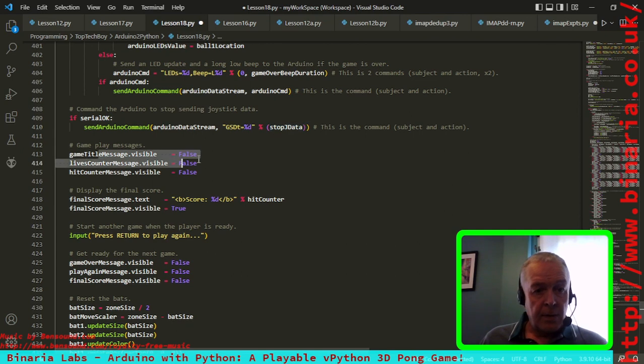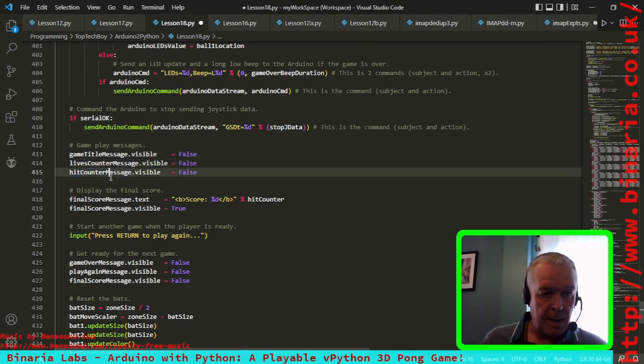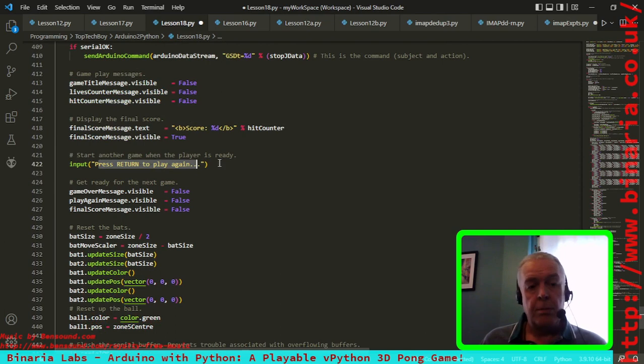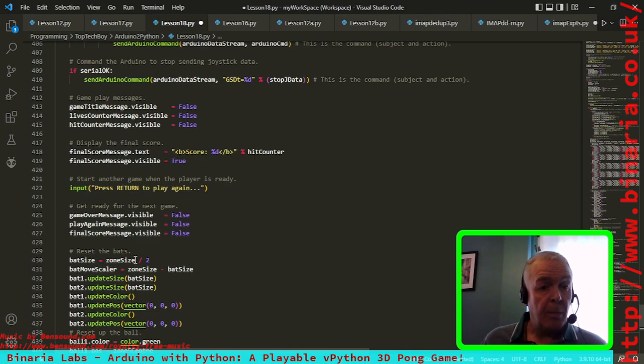It then turns off some of these gameplay messages, which is the name of the game, the lives counter, the hit counter, and it displays your final score. Turns that on instead. And then sits waiting. Shall we play again, sir? Assuming you don't kill the program or anything like that, you press return, and then we clear off the game over messages, reset the bats. I'm still doing this because I think that's a good idea. I'm still resetting the buffer just in case there's anything in there, and then we play the game again.